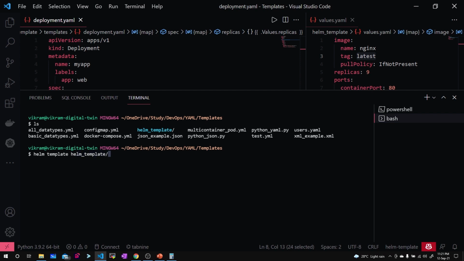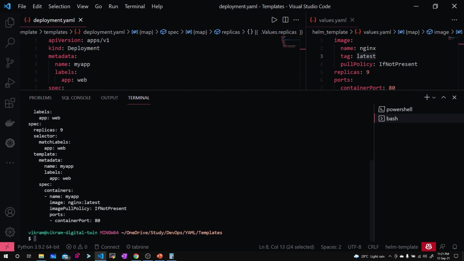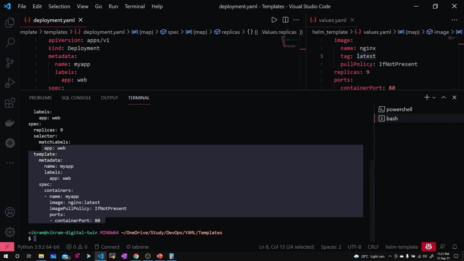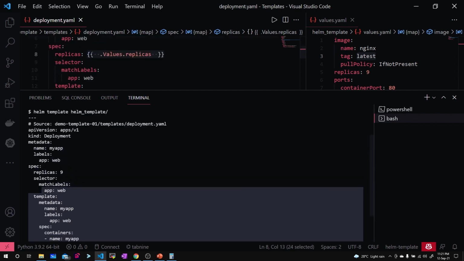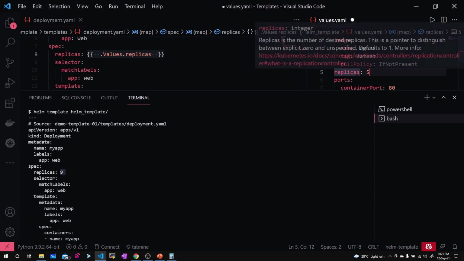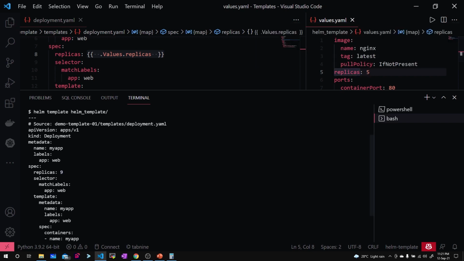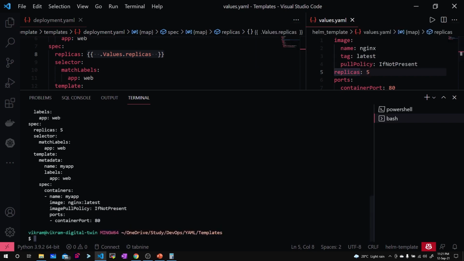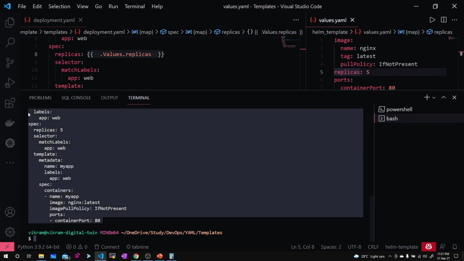Now if I just enter here, all the template files will be rendered. These placeholders, like values.replicas, show as 9 here because I actually have 9, so it is rendered. If I put it as 5 and save that file, then do the rendering again, now you can see replicas as 5. So you can see the final YAML file after rendering using helm template.